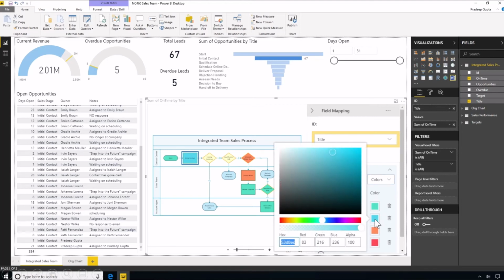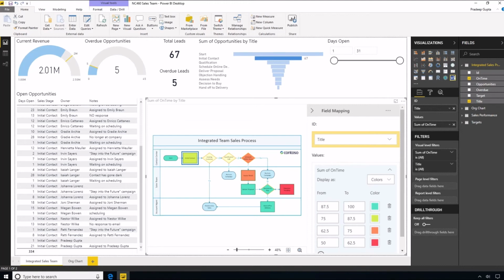Let's select one. Let's suppose he clicks on the yellow area. This is great. Now the diagram lights up with color. The sales stages that are running smoothly are displayed as green. Where there are delays, the stages are colored yellow, orange, and red.